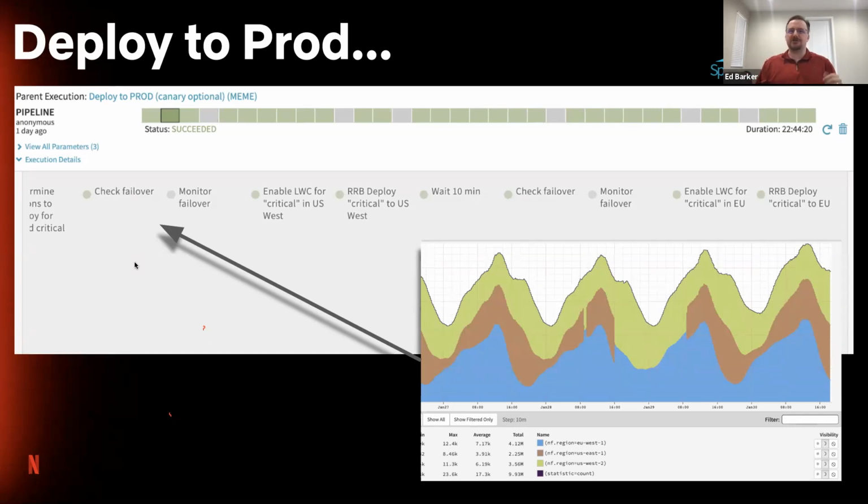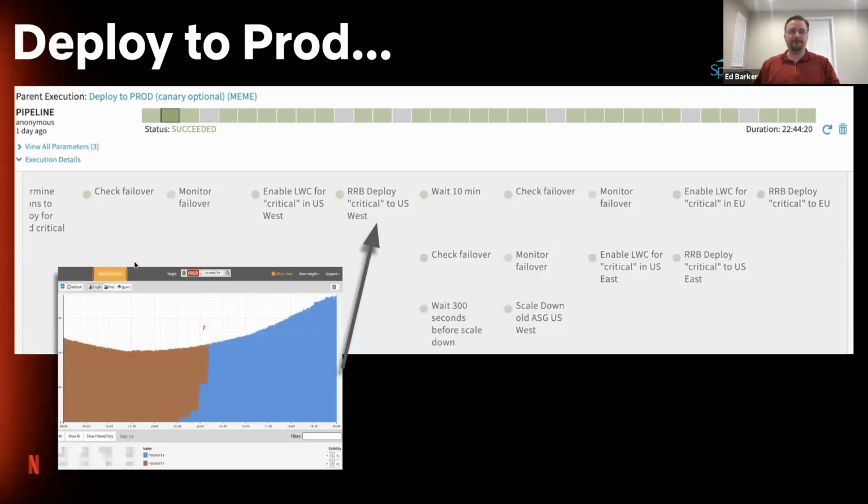The automation can check for a failover, and if one's happening, it can actually just wait until traffic is restored to a given region, then proceed with further rollout.